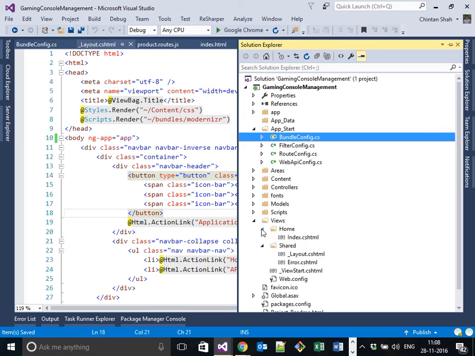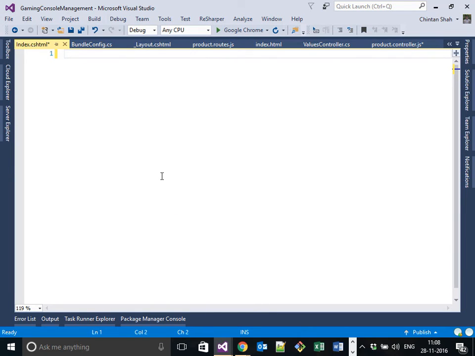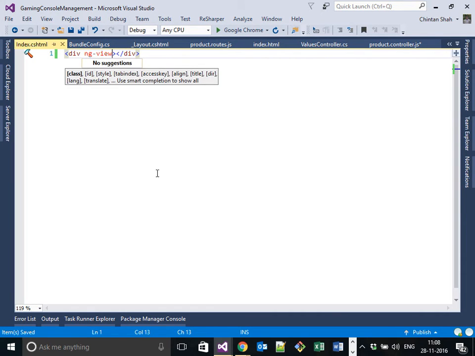Then I'll need to go to the home index page. I'll remove everything over here. I'll create a simple div and I'll put ng-view over here. So my server side is also ready now.